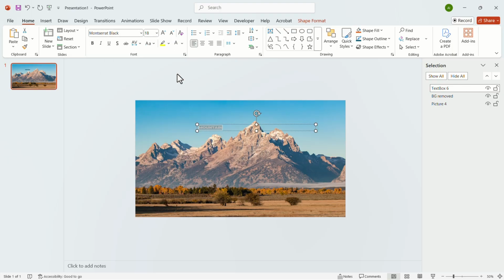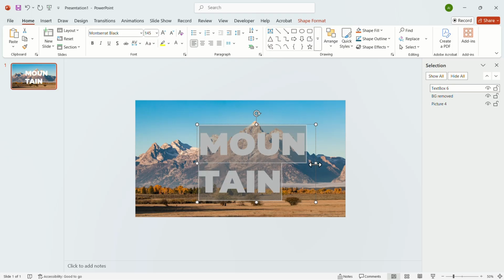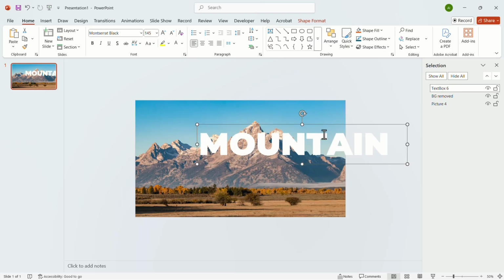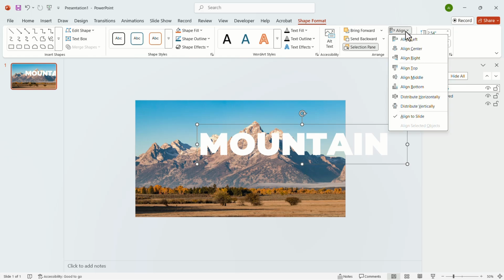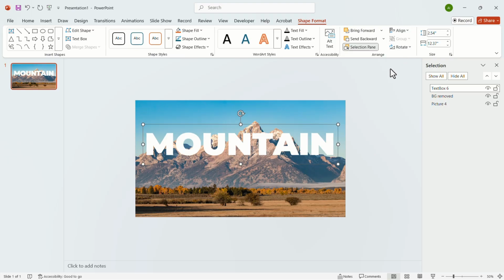Change the text color to white. Increase the text size. In my case, I will use 145. In the title bar, click on Shape Format. In the menu bar, click on Align. In the drop-down menu, click on Align Center.